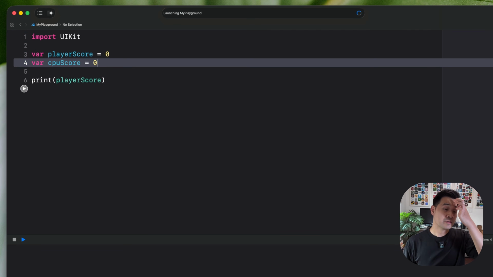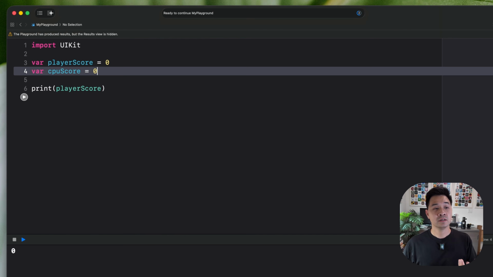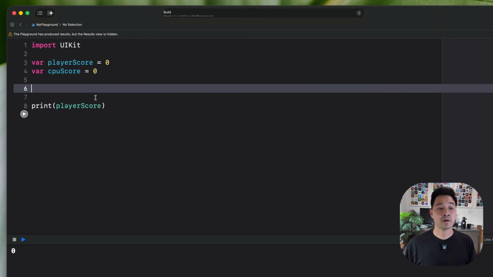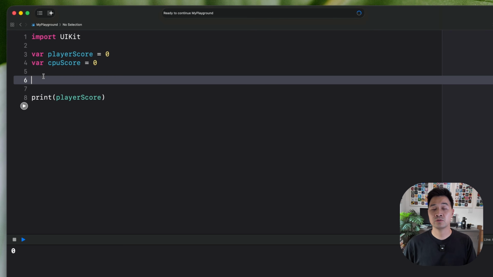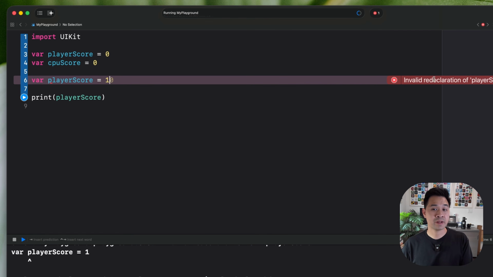Now these variables are not very useful unless we can update them and change the number, right? So let's pretend that the player just scored a point and we want to increase the player's score. Well, we've already declared the variable up here in line 3 using the var keyword. We don't need to redeclare it. In fact, if we try to, we are going to get an error. So if you try to do var player score, we want to increase it, right? Want to change it to 1. If you try to do this, it's going to say invalid redeclaration because it's already been declared.